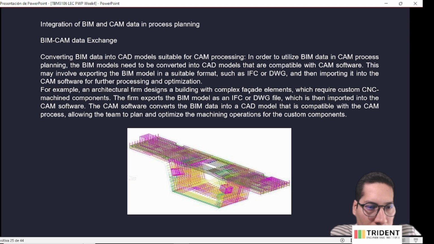One example will be an architectural firm design. They will design a building with complex facade elements, which include custom CNC machine components. The firm exports the BIM model as an IFC or DWG file, and this is imported into the CAM software. The CAM software converts the BIM data into the CAD model that is compatible with the CAM process, allowing the team to plan and optimize the machining operations for the custom components.